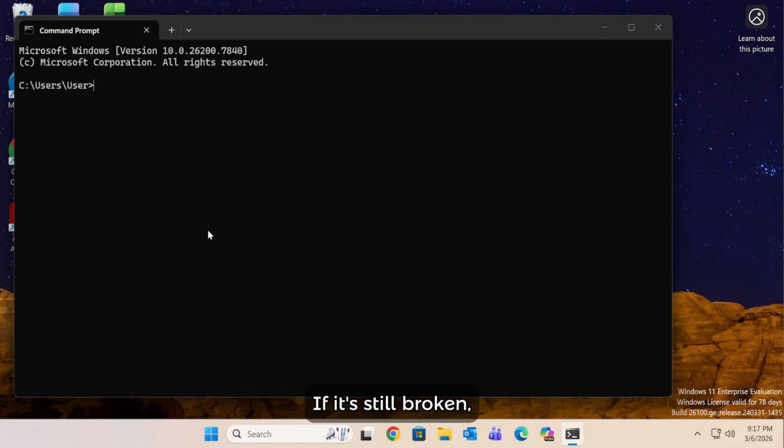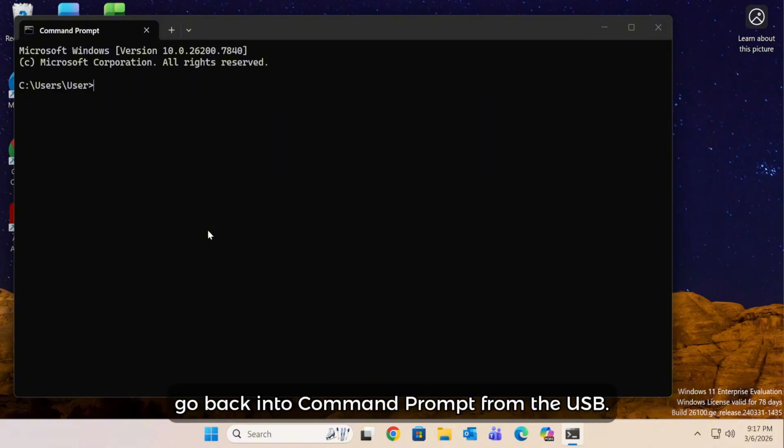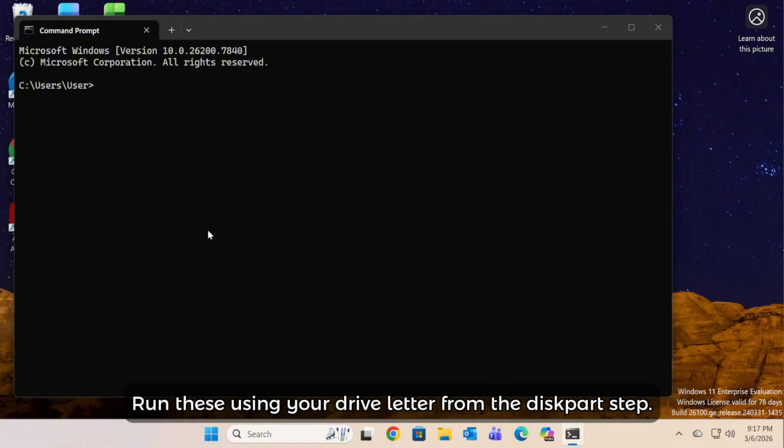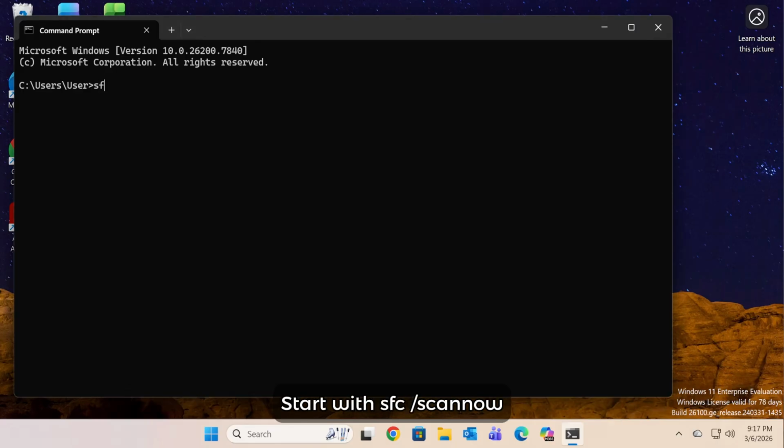If it's still broken, go back into your command prompt from the USB, run it using your drive letter from the Diskpart step. Start with sfc /scannow, then chkdsk, substitute your drive letter from before, /r. Check disk can take over 30 minutes, don't interrupt it. Restart after it finishes. If rebuildbcd says 0 installations found, the disk may be MBR on a UEFI system.